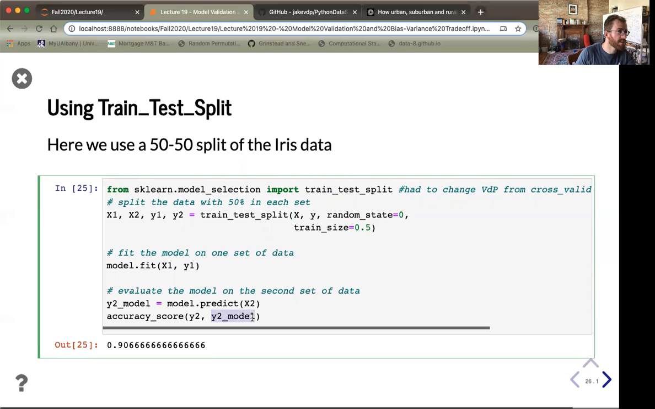And here I got my predicted as being the thing that comes from y2 model. That's just the variable name I assigned to the predictions associated with those x2s. And then I can compare how accurate was this compared with the actual values for y2. And here you got, using, again, model as having only one neighbor that it looks at, 90%.